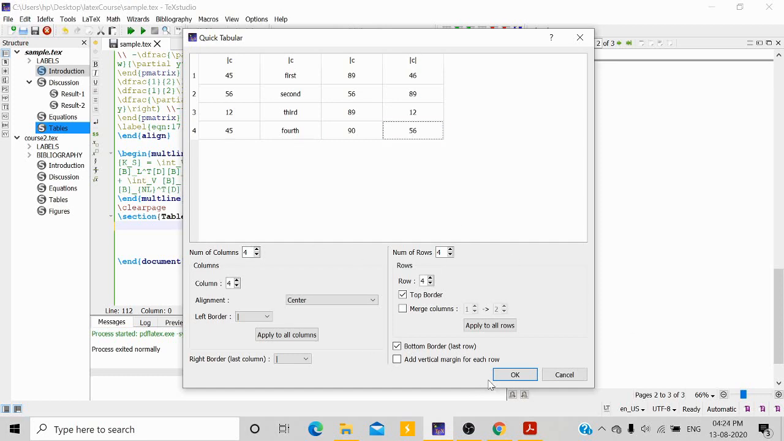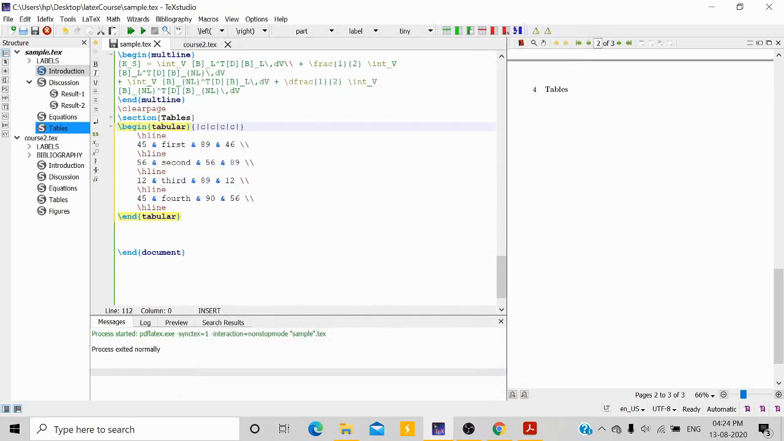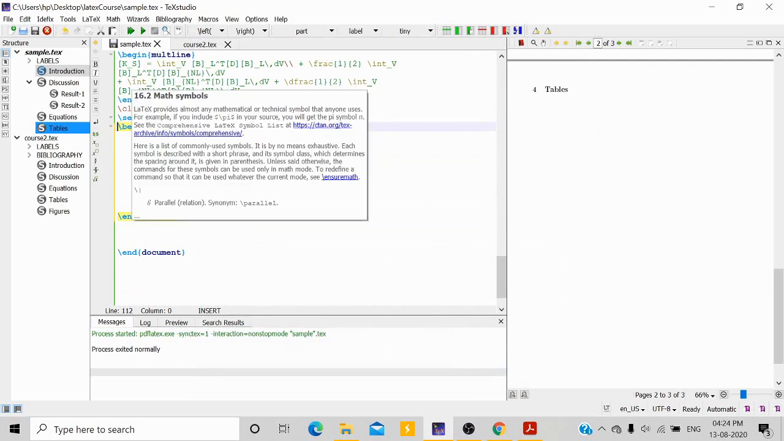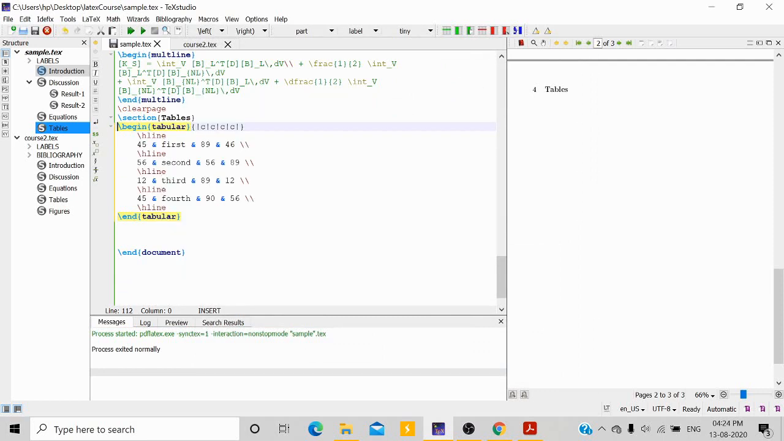Okay. This will come like this for you automatically. So let me run this. How you get this? So begin tabular. You can say this is C. This means center. Oh, sorry. This can be L. This can be R. L means left, R means right. It will be left indent, right indent, like that.